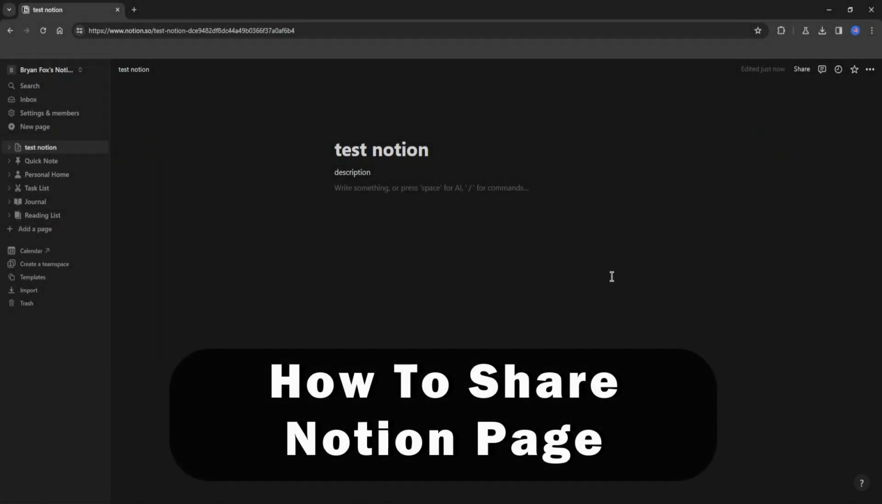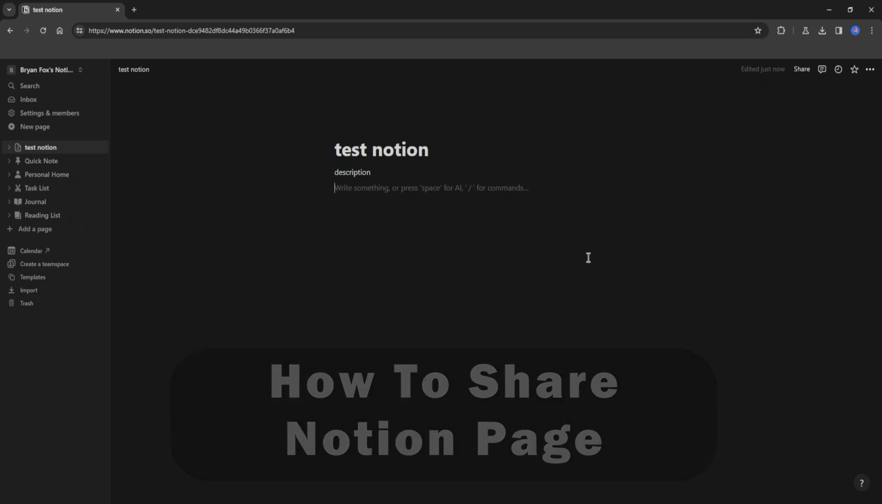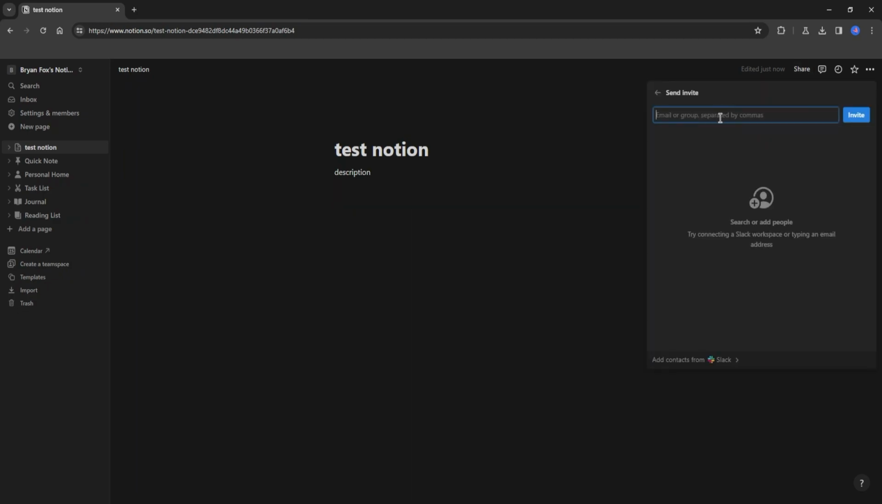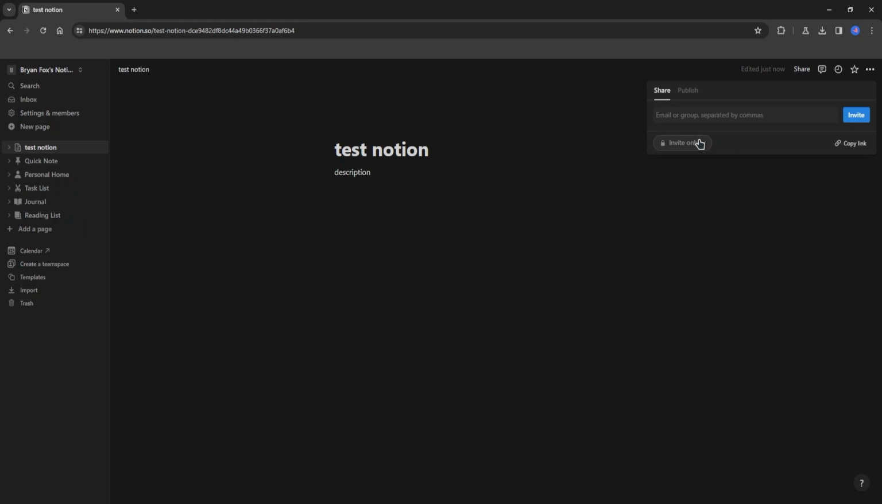Today in this very short tutorial I'm going to show you how to share your Notion on Notion. So when you've done inputting your text or whatever you want in here, you can just click on the share button right here on the top right. Now you can very easily use an email, for example, to share your invitation to view your Notion, and also you can adjust your privacy settings right here.